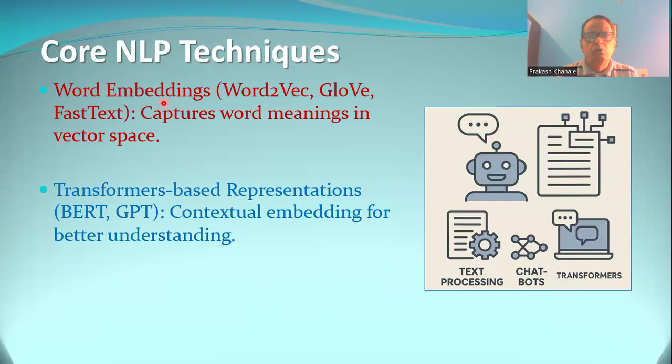And then we will do word embedding also. There are certain tools available, such as FastText, which will capture the word meaning in the vector space. And then there are transformers such as GPT, generative pre-trained transformer, or BERT, where contextual embedding is done for a better understanding of the text.